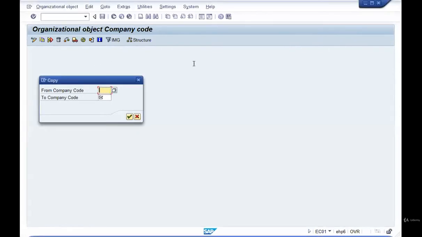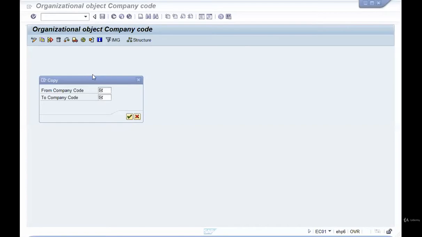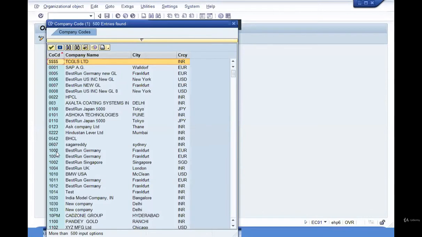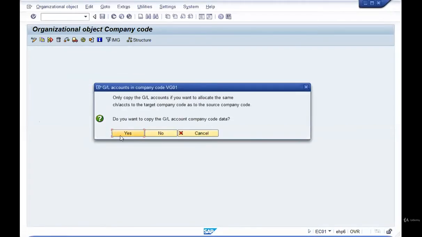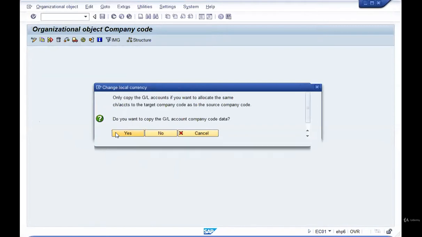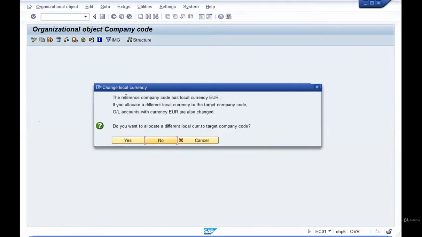Once you get this pop-up in the from company code, click on the bubble or press F4 and select the standard company code, which is 1000. And in the to company code, enter a code for your company code. So here itself, you're going to create that code to identify your company code. Click on continue, and the system will start asking a series of questions. On all these pop-ups, irrespective of the type of question or the data, just click on yes and continue to ensure that all the data is copied automatically.